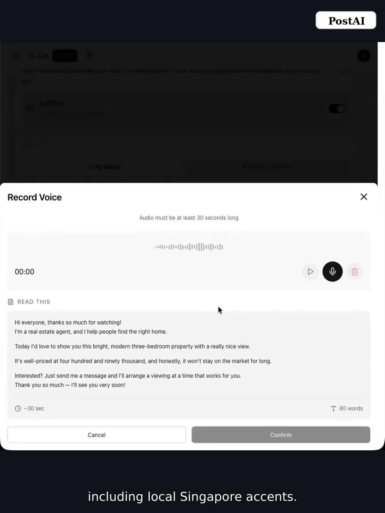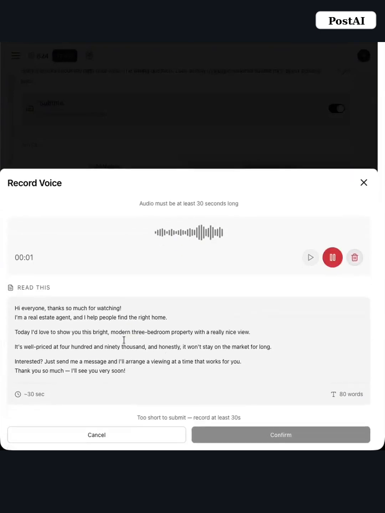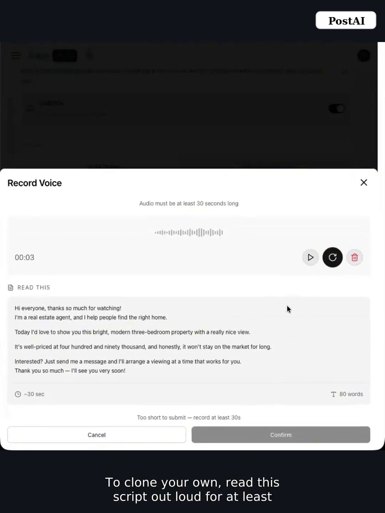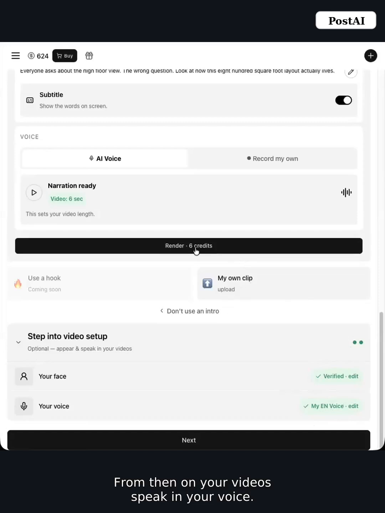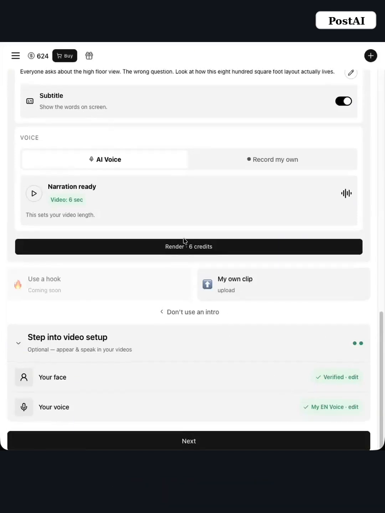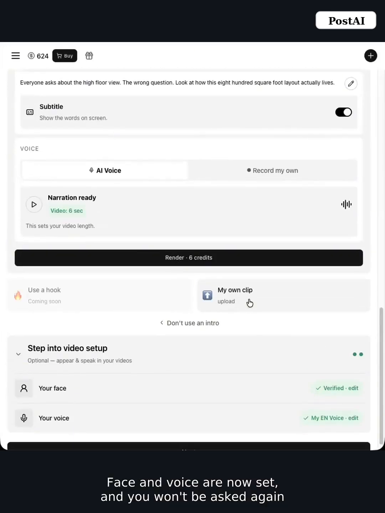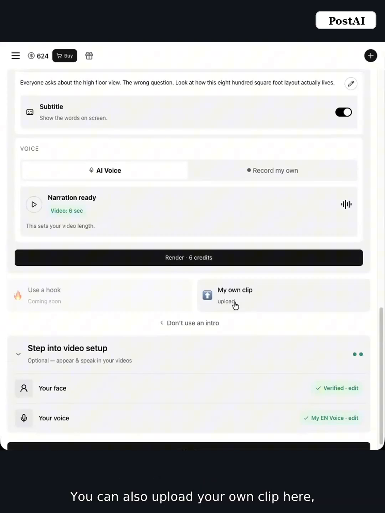If you'd rather not record, just pick one of ours, including local Singapore accents. To clone your own, read this script out loud for at least 30 seconds and the confirm button unlocks. Play it back, and if you like it, confirm. From then on, your videos speak in your voice. Face and voice are now set, and you won't be asked again on your next video.